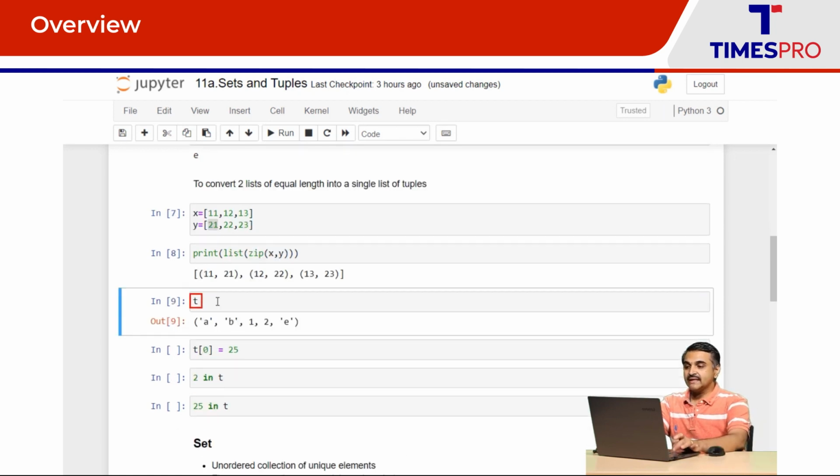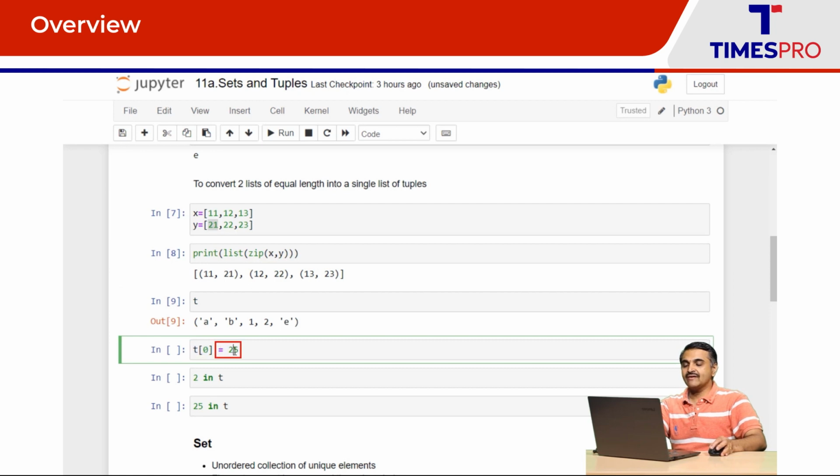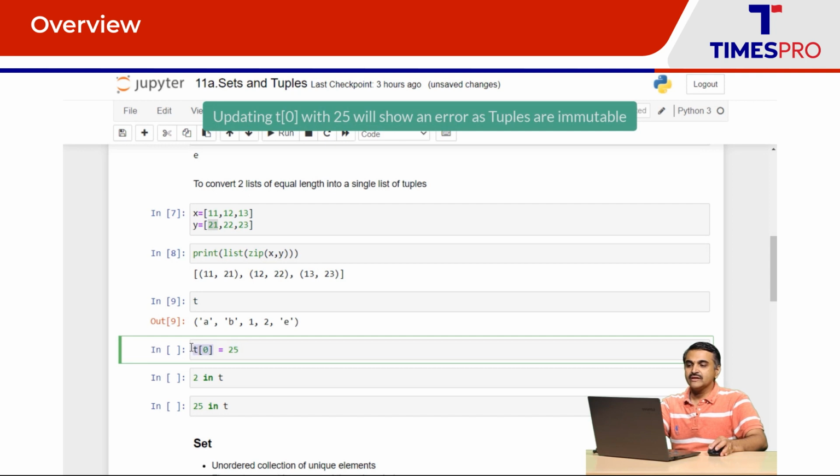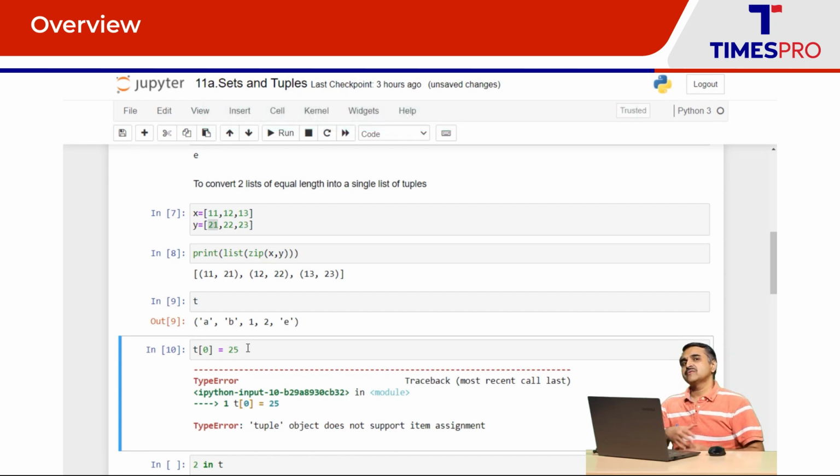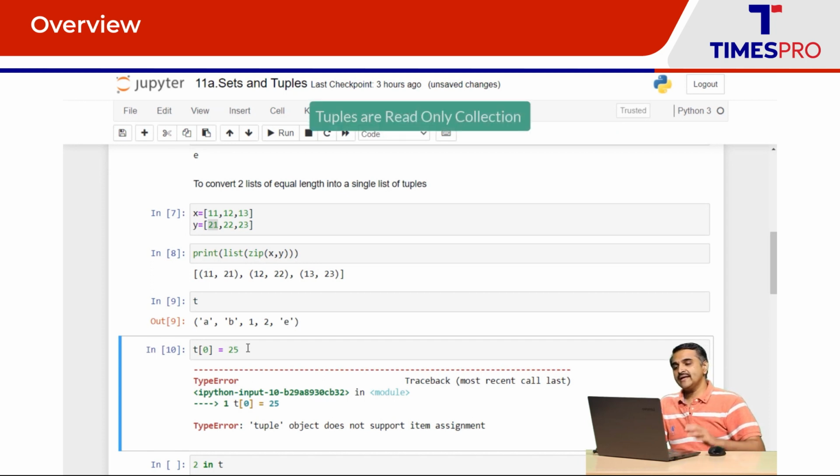We have this tuple T comprising these elements over here. When I say T of 0 is assigned a value of 25, I'm trying to update the first element, which is A, to 25. Let's see what happens. You get an error. The reason? Tuples are immutable. You can't make any changes to the elements of the tuple once you have created it. So they are read-only collections.